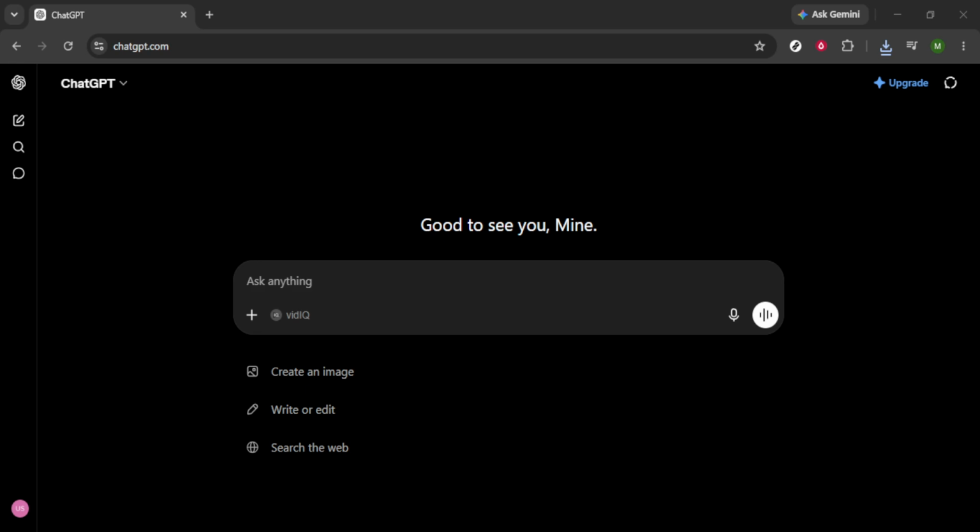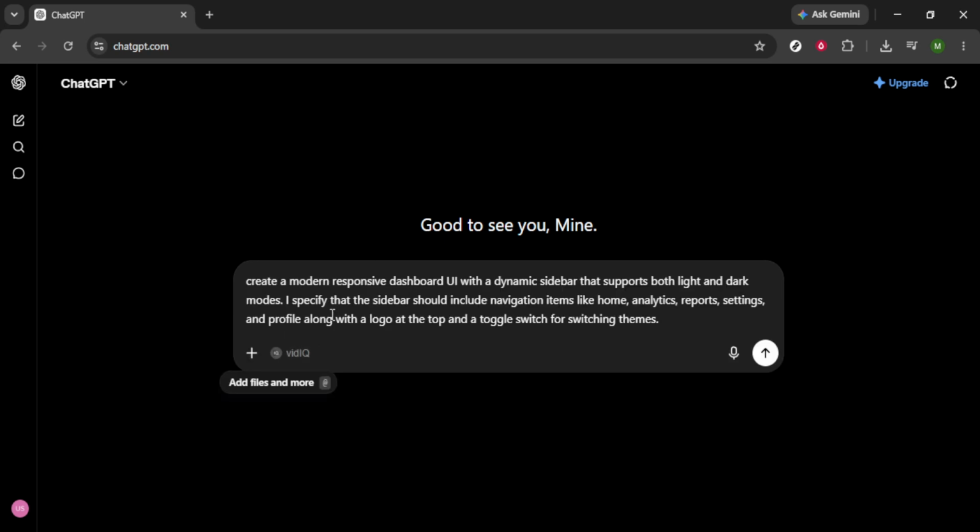In that input field, I'll type out my prompt. I usually start by asking ChatGPT to create a modern responsive dashboard UI with a dynamic sidebar. It's important to specify that we want it to support light and dark modes. While I'm at it, I include some essential navigation items we'll need: think Home, Analytics, Reports, Settings, and Profile.